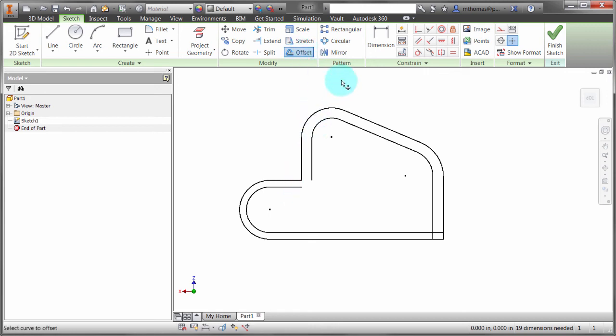So by using the offset command, it's the right click options to specify loop offset and constraint offset, and really make the offset command work for you.